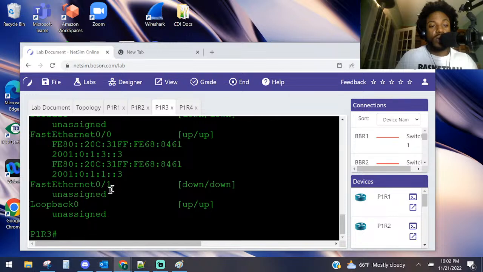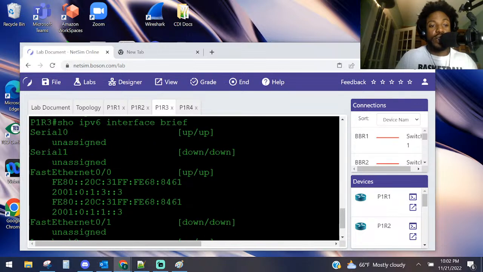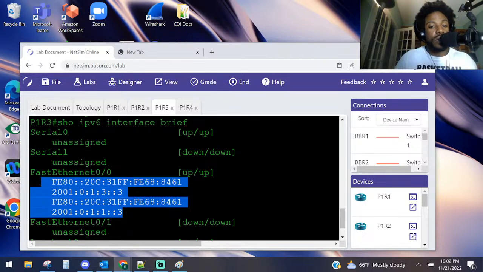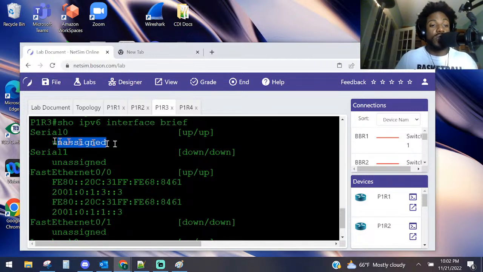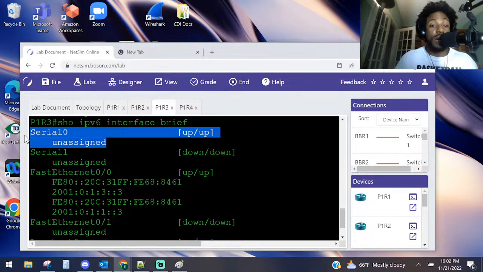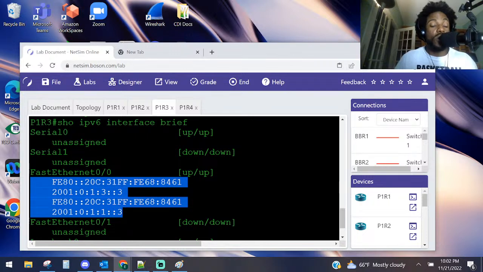Triple check our work. I believe we are good there. No, we are not. You see that? Y'all take a look at this right here. I configured 2 IP addresses on this guy right here. So we need to remove one of those. I'm glad we did this. We made a mistake here. We were supposed to go to the serial 0 interface and configure that IP address. And I'm glad we checked our work. You could actually configure more than one IPv6 address on an interface.